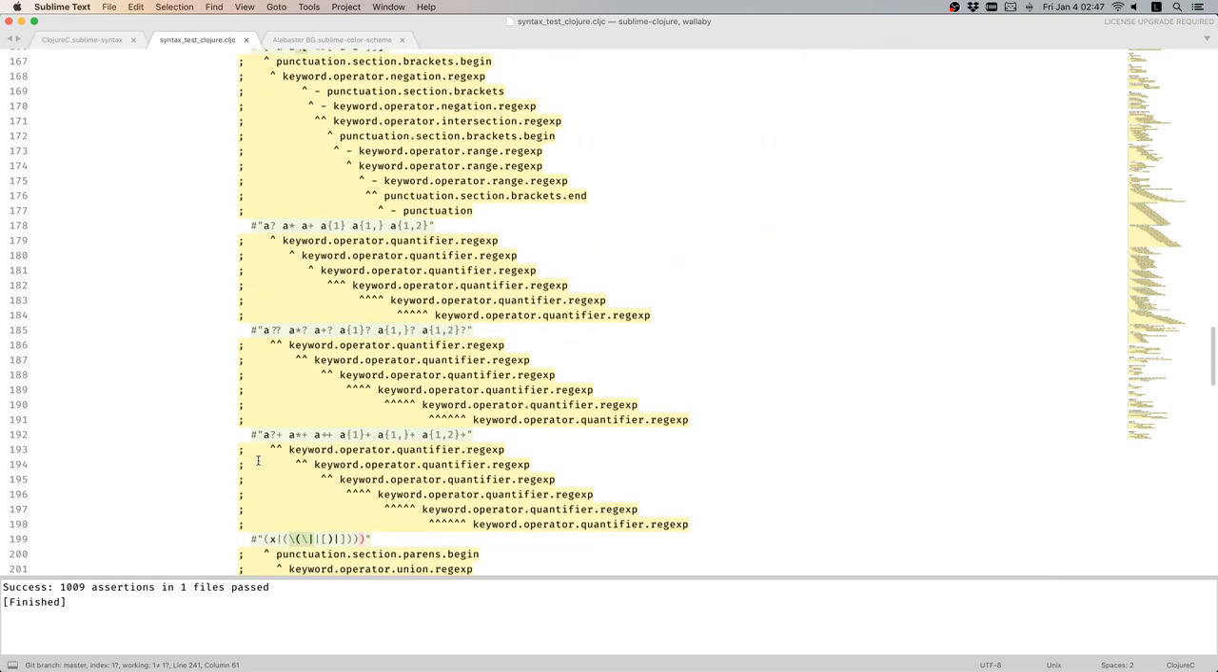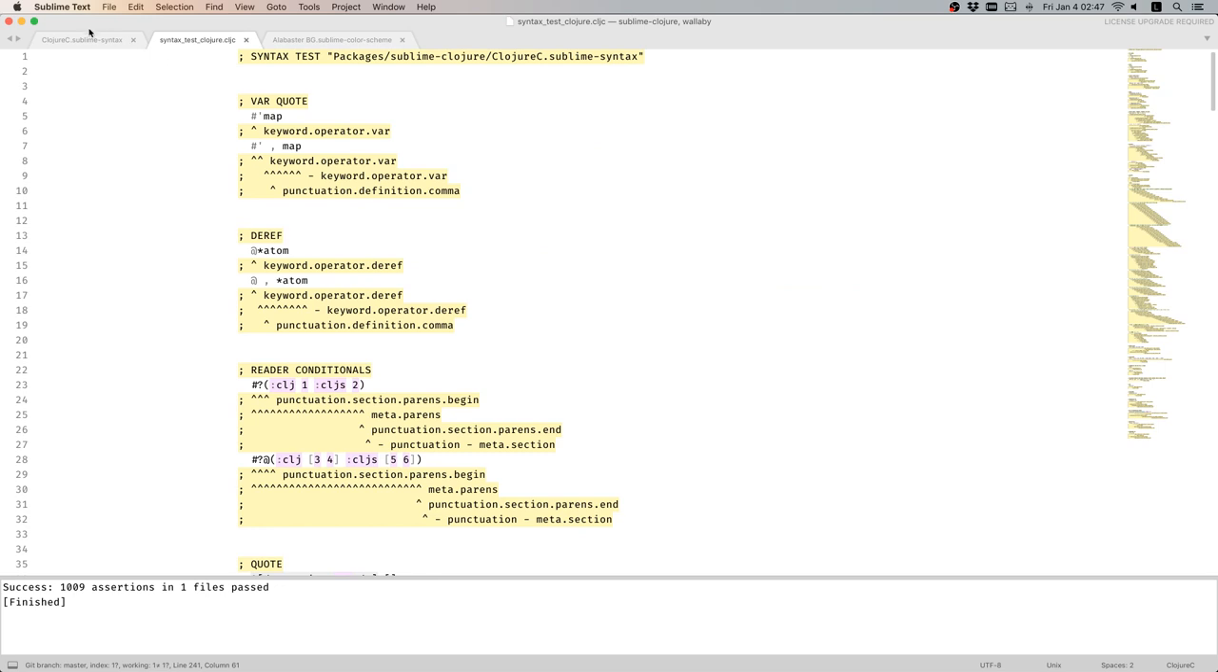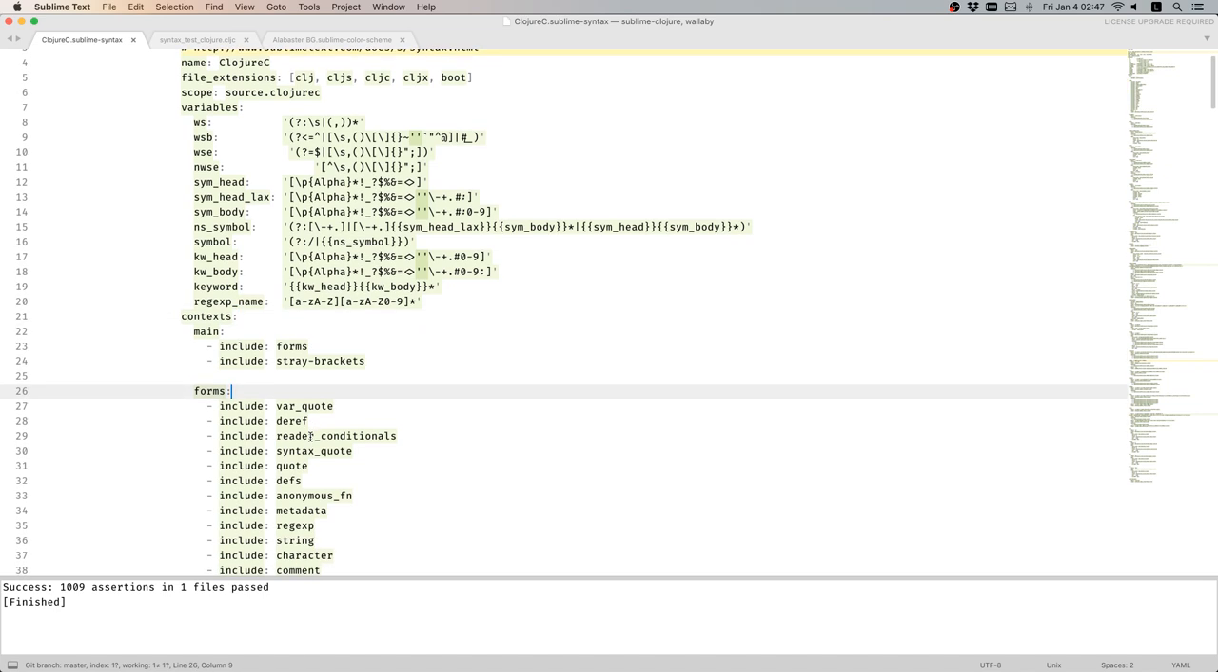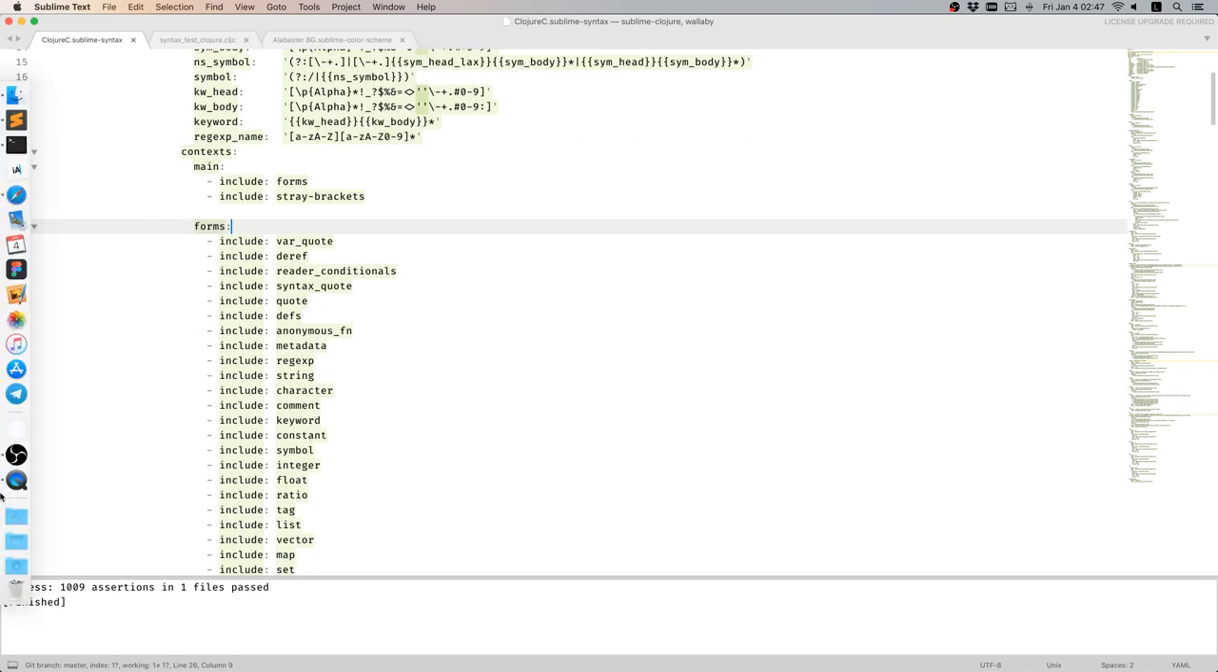Let's finish with that. So this was how I developed the syntax for Clojure, which is really close to completion, and I hope to announce it pretty soon. Okay, so thanks for watching, and bye-bye.